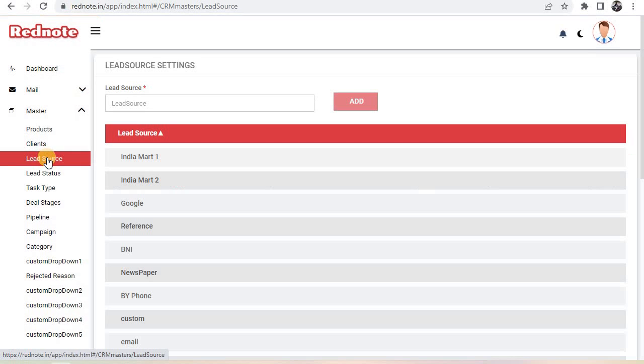And lead source. Lead source means how you are generating leads. For example, if you are generating leads using IndiaMart, you can add it as IndiaMart. If you are generating them using Facebook, you can add it as Facebook. That is called lead source.